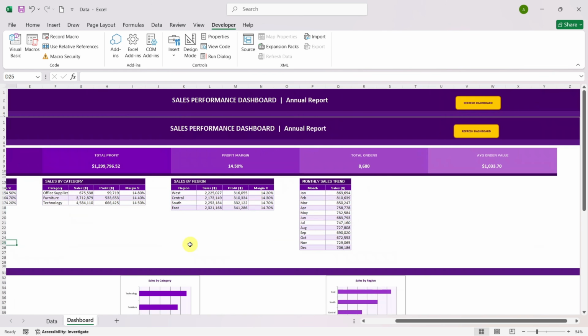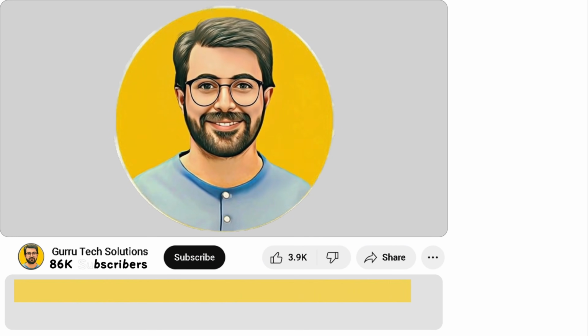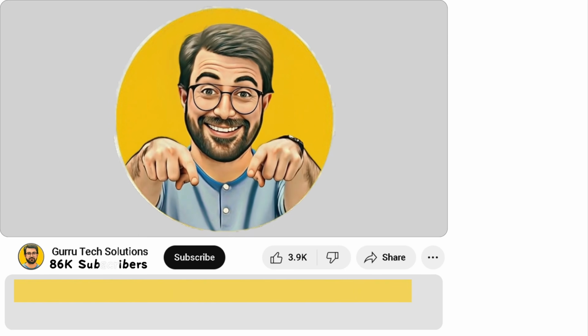And that's the whole point. With this workflow, you're turning hours of manual work into just a few minutes of smart automation. This is one of the most practical and powerful ways to use AI alongside Excel, and I really hope you find it useful.